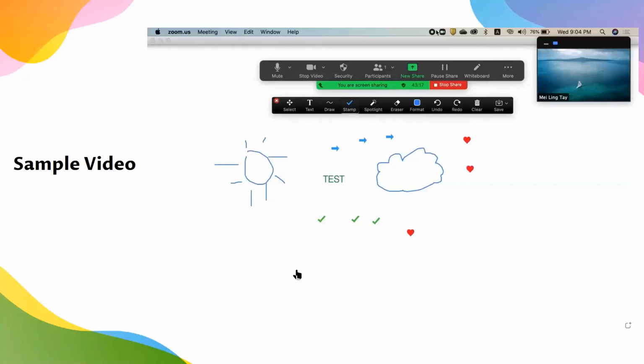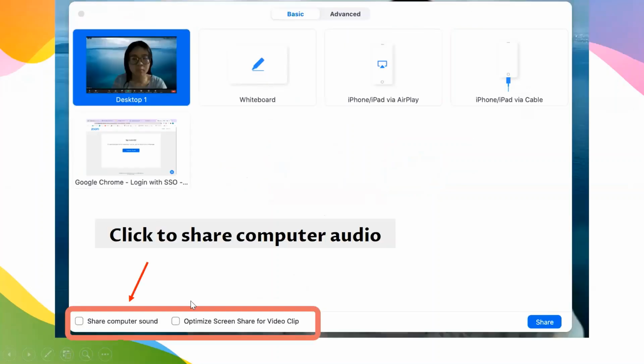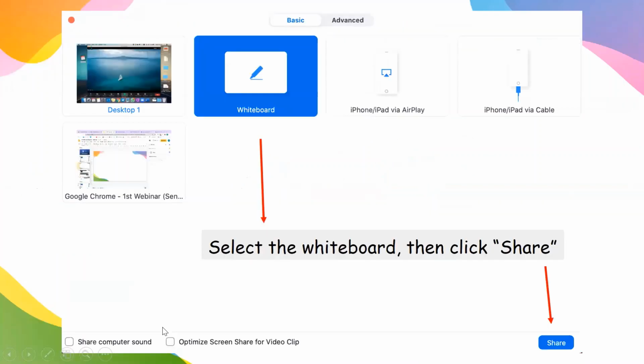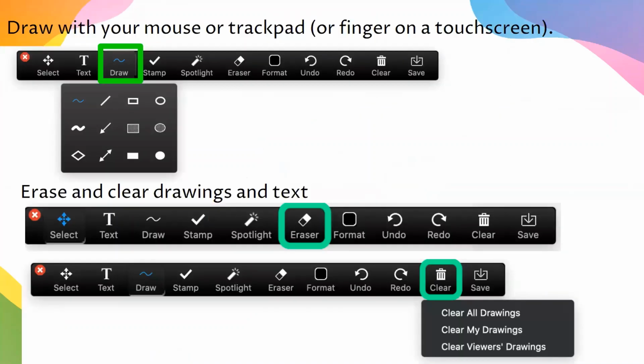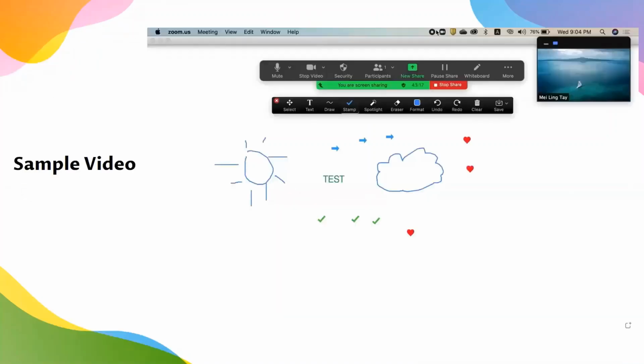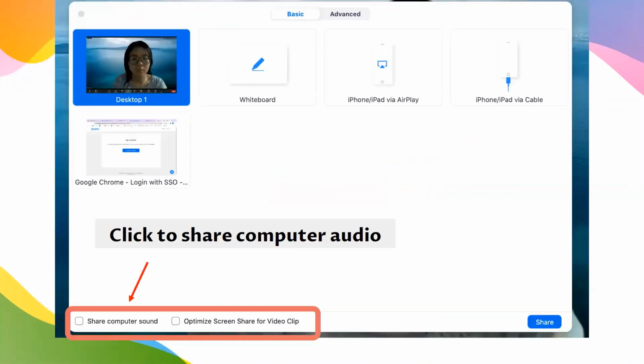Okay, so again, the way that you activate this function is by clicking on the share screen button at the bottom of your screen, right? So the share screen button at the bottom of your screen, click on whiteboard and share, and then you'll be able to use it already. Okay, so moving on, it's still on the share screen basics, but now it's about sharing computer sound.